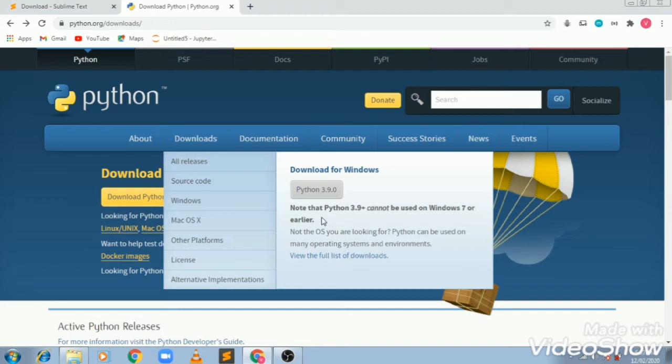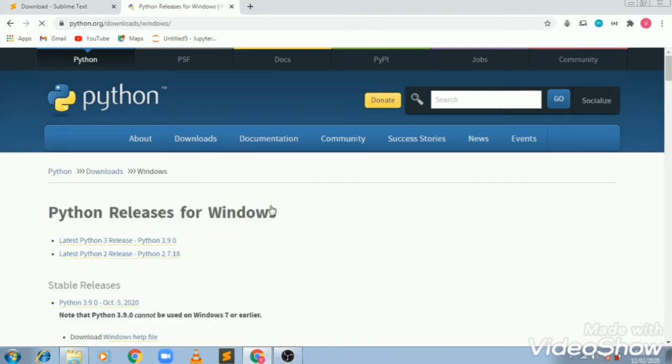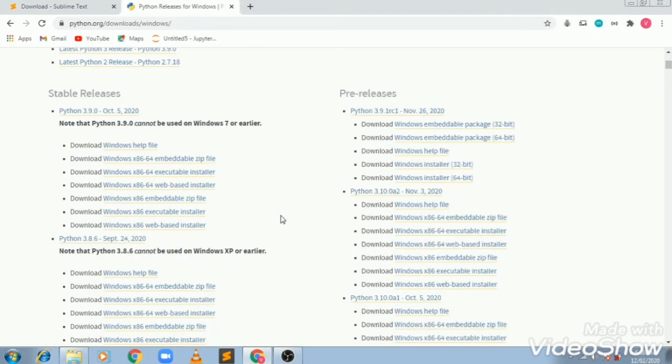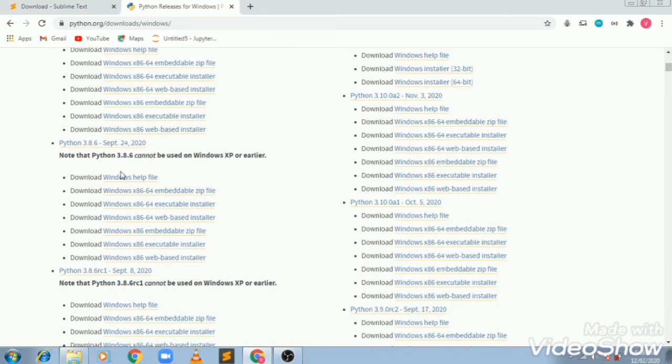So if you are using Windows 7 or earlier, I personally recommend you install Python 3.8.6 or earlier versions. To download this, go to Windows, and here are all the Python releases. According to your system requirements, download this. I have already downloaded the Python 3.8.6 installer and installed it. Once you download this, in order to install, click on next, and click on complete, and it will complete your installation process.